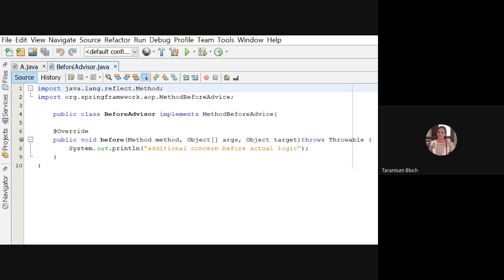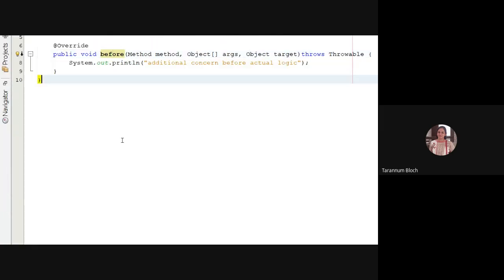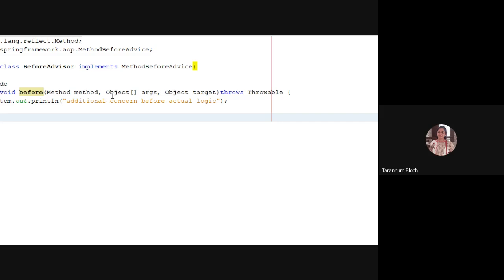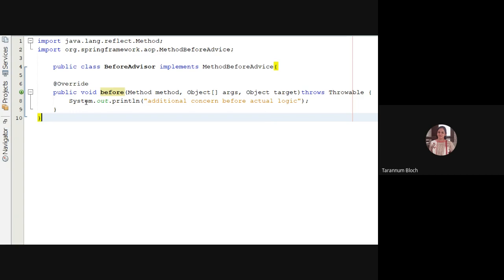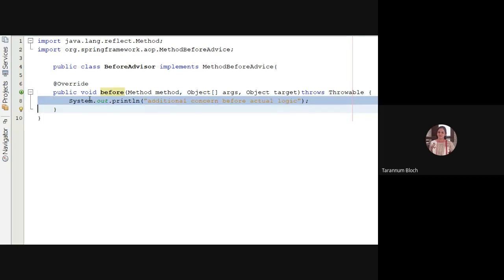org.springframework.aop.framework MethodBeforeAdvice. So my class, public class BeforeAdvisor, implements this MethodBeforeAdvice interface. And MethodBeforeAdvice has a built-in method which is called before, right? So public void before, I'm overriding it. We have method, then object, and the target object throws the throwable. So we say that additional concern before business logic. So this is my before advice.